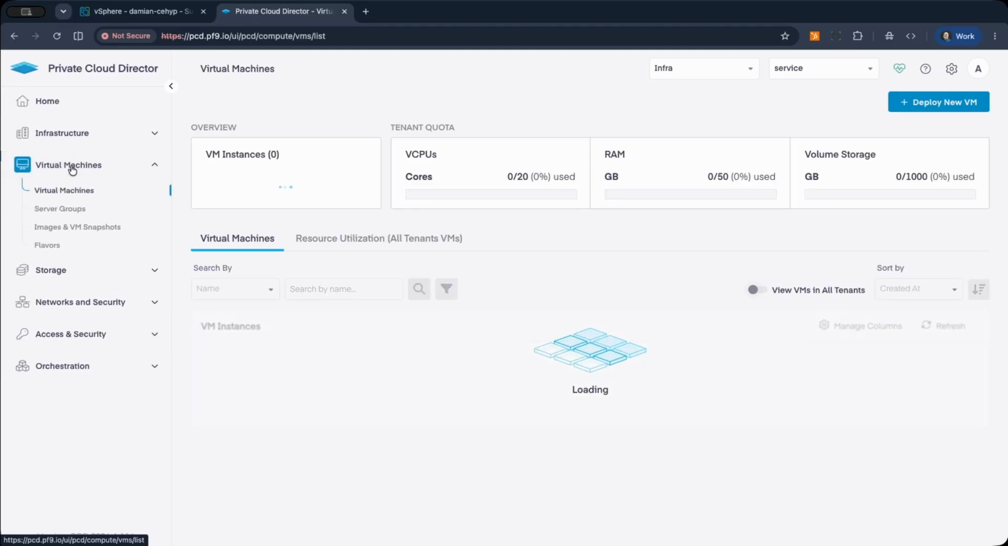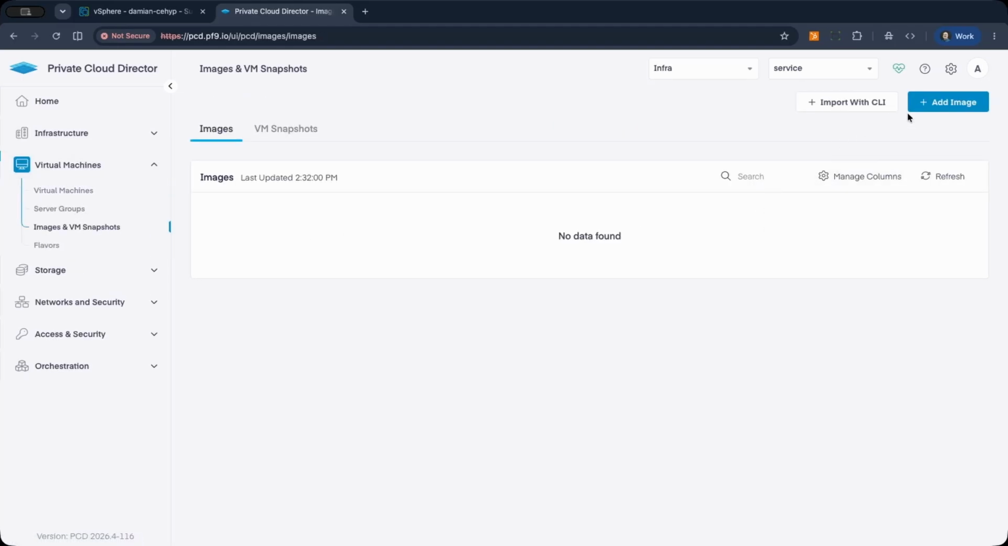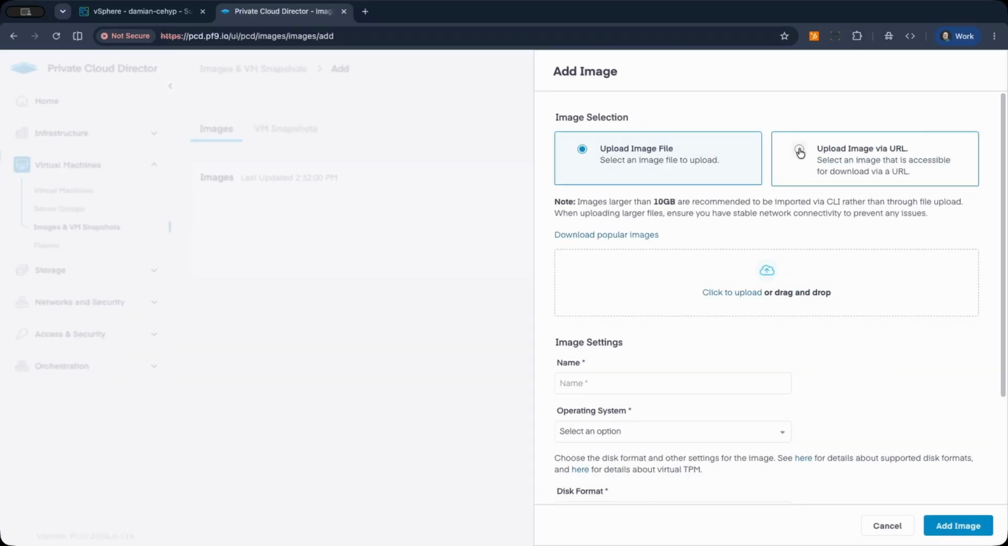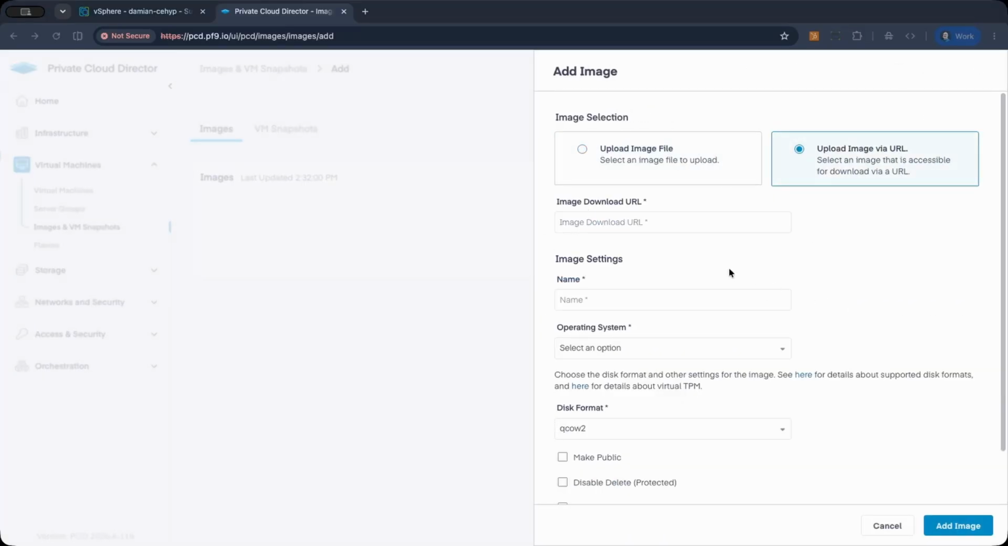Switching back to my original environment, I'll upload an OS image, this time by URL rather than from a local file, though either method works. I'll paste in the Ubuntu 24.04 URL, mark the operating system type as Linux.